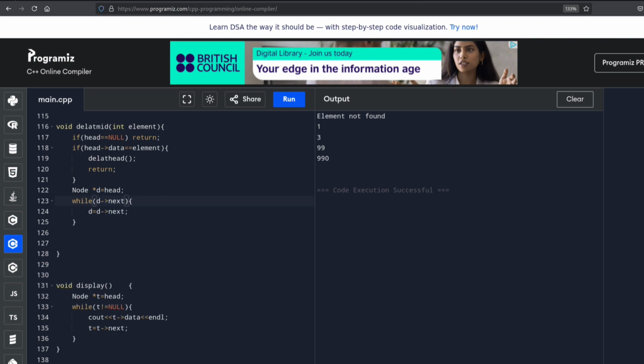If it hasn't reached the last node. Okay, that's one condition. If you don't understand this, you can watch my insertion in the middle video, you'll understand this condition there. I explained it quite thoroughly.